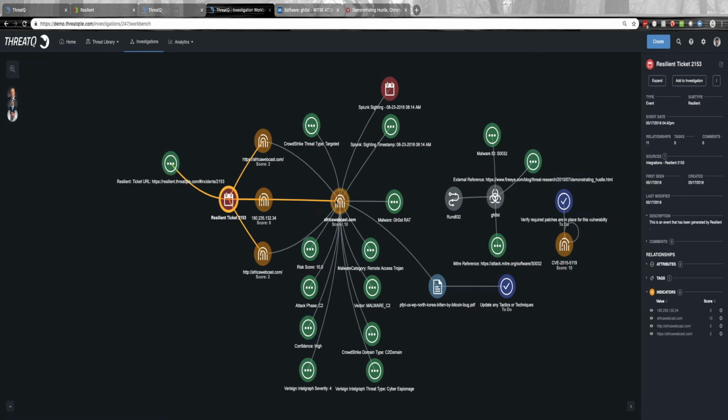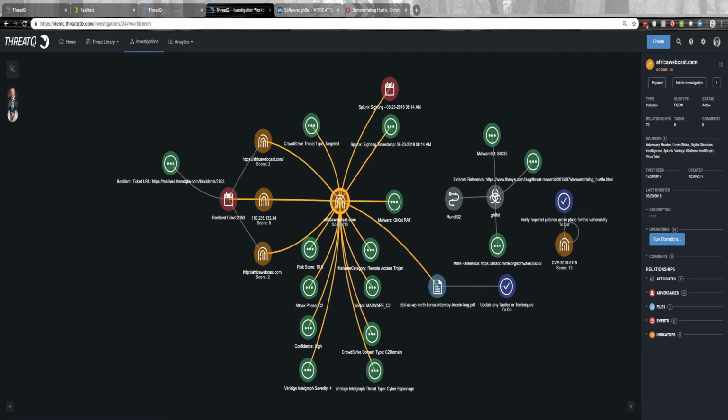In this case, I'm focusing on the score 10 indicator, africawebcast.com. I've also been able to look at the context of that indicator and any of the metadata or information we've gathered around attributes, associated adversaries, evidence-based files, other events that have occurred within the system, or indicators that have been related specifically to that. I've also opened a couple of other ones because they were part of the original ticket.